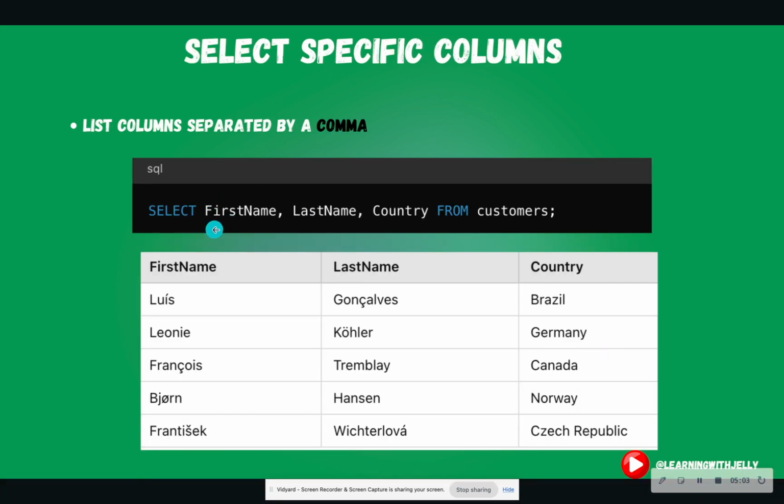And then you can also select specific columns. So you might not want to select everything, like select asterisk, but you can list the column names that you want to select. And you can find these column names either in your entity relationship diagram, ERD, which we talked about in a previous video, or in SQLite, you can expand the table and see all of the column names there. So in this case, I want to select the first name, last name, and country from the customers table. And that's exactly what I get.